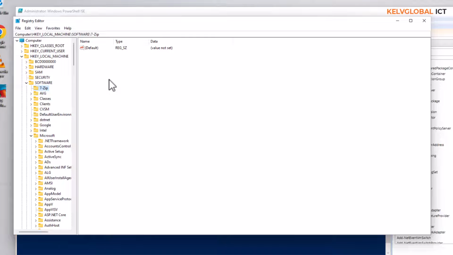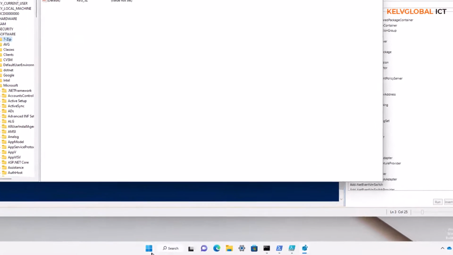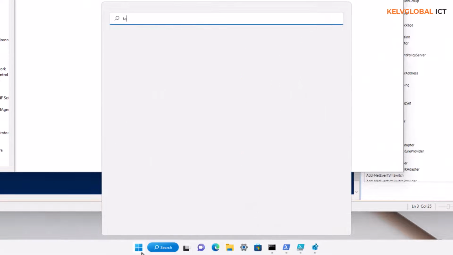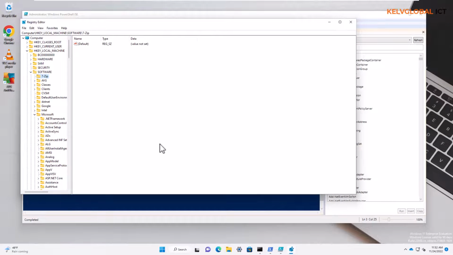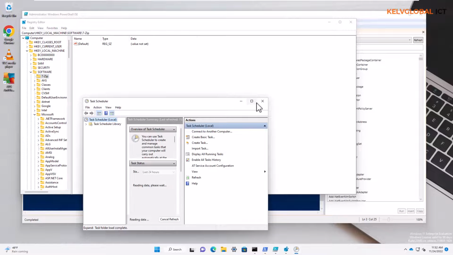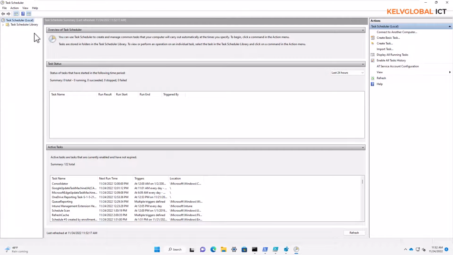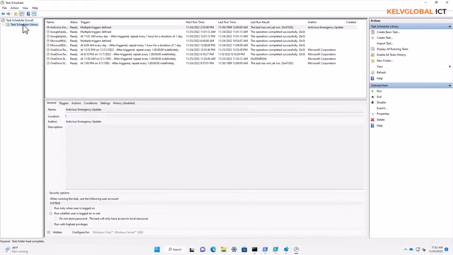And lastly, what I want to show you here is what I call the task scheduler. If I go to my start menu and I enter the following task, here you can see we have our task manager and we have the task scheduler. If I open the task scheduler, then under the task scheduler, you can see a lot of info that's actually being run on this device.